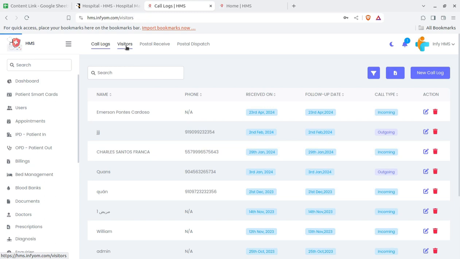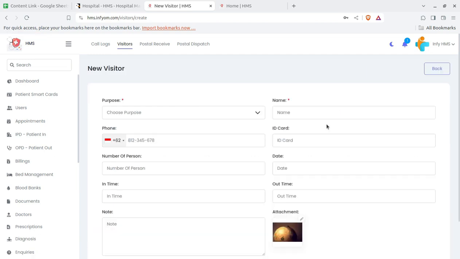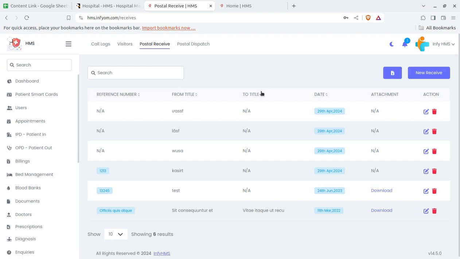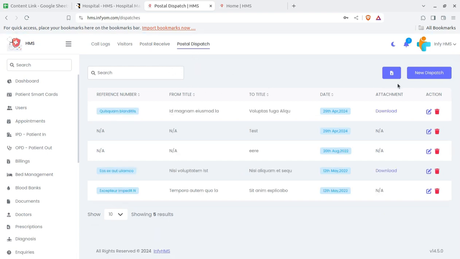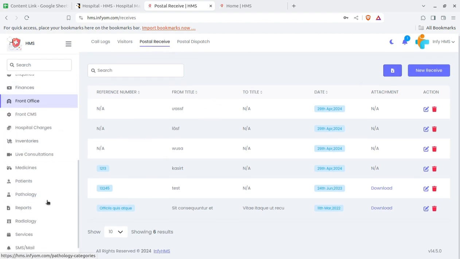Similarly, the visitor details coming at hospital receptions can be added through this screen. And again, postal received, like if an inquiry comes through letters, or the postal dispatch, can be handled. So if it is letter management coming in printed format, it can be done from this screen. Again, the download option is here.